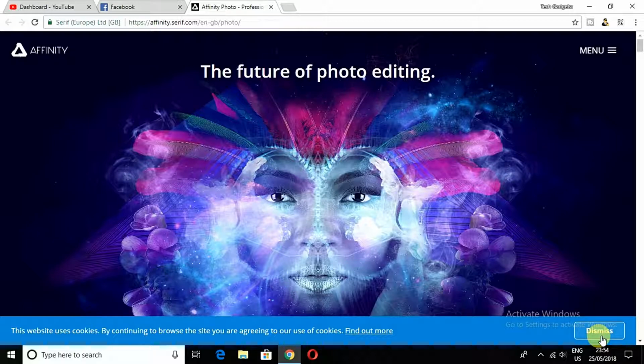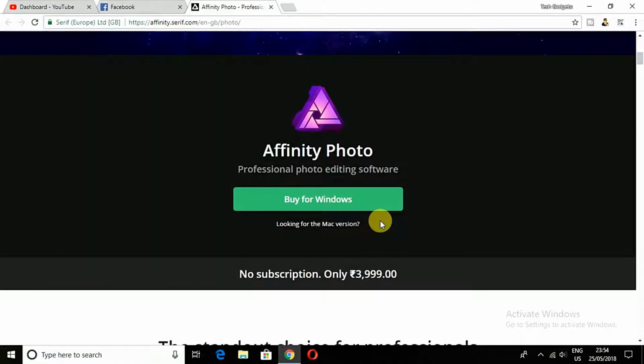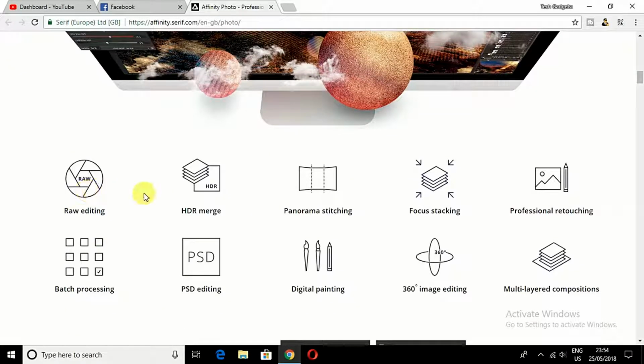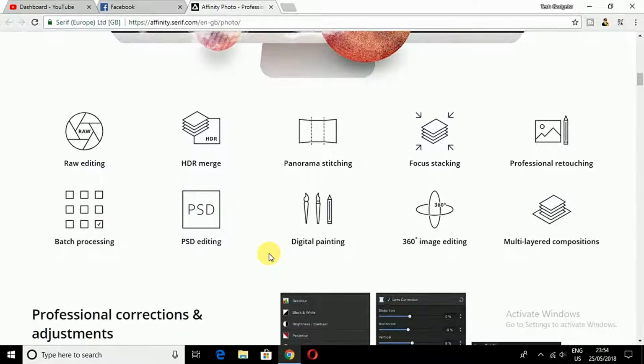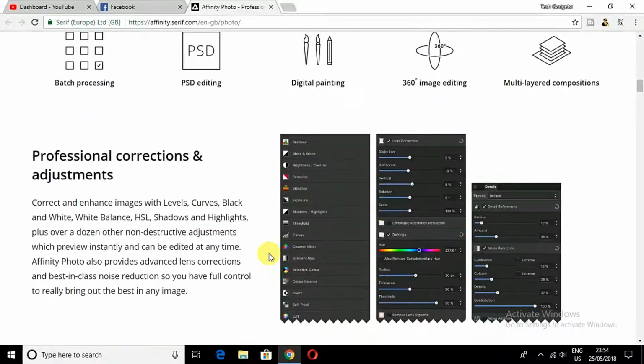Affinity Photo. If you are looking for the best Photoshop alternative, then Affinity Photo is the best choice for you. Affinity Photo is fully compatible with Photoshop and other file formats. The app is mostly used by photographers and designers and is less expensive than Photoshop.